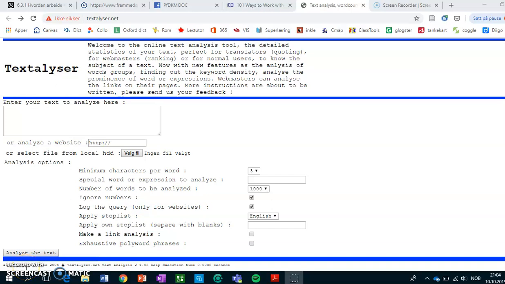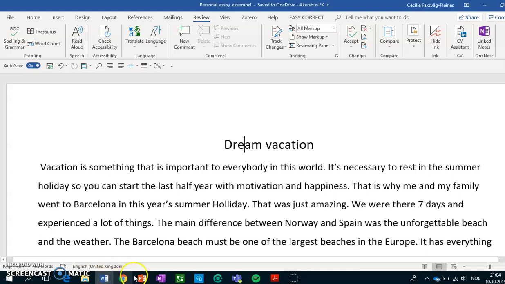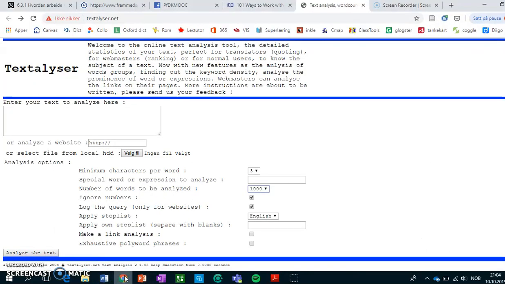Hi, today I'm going to show you how to use a text analysis tool. There are several such text analysis tools online, but today I'm going to focus on one that is called Textalyser. So what you need to do is find your text on your computer, have a browser open, and go to this web page which is called textalyser.net.